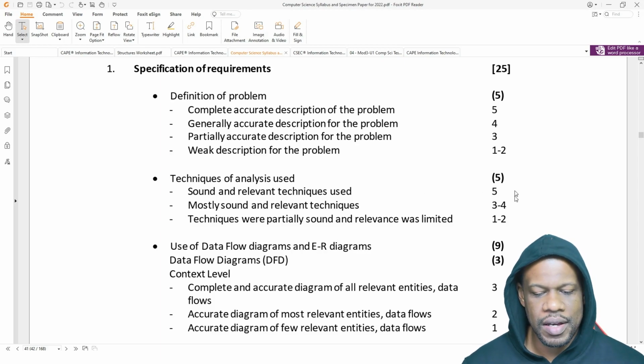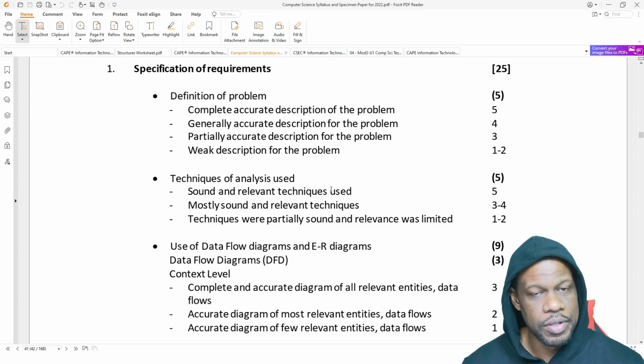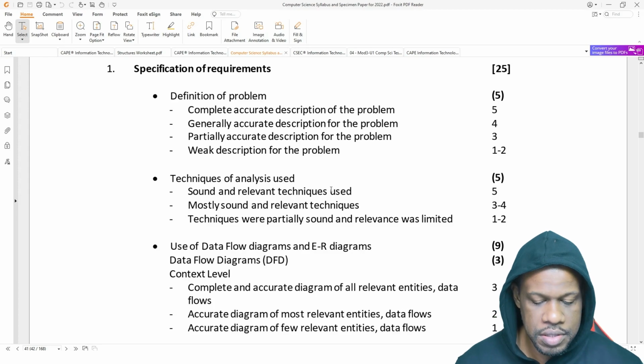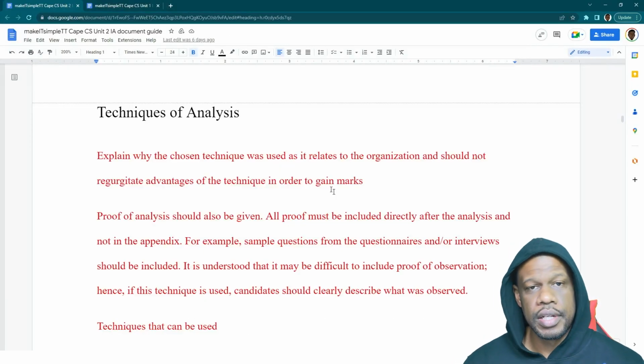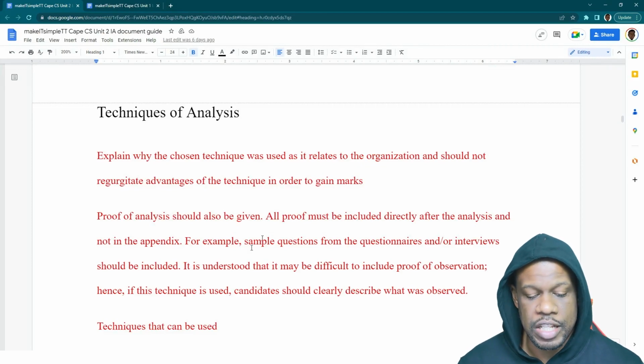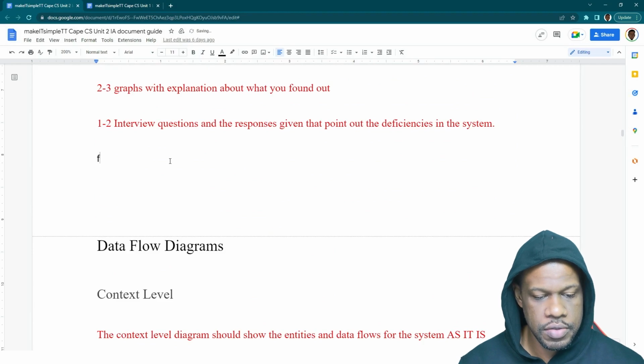And because it's 5 marks, it's cool. So you'll get 1 to 2 marks every technique. So partially sound and relevance was limited, mostly sound, and then sound and relevant. So I'm going to use 2 because that way you stand a better chance of getting 5 marks. If you could use 3, that'll be even better, and you can explain why. So you'll start off by saying for this.